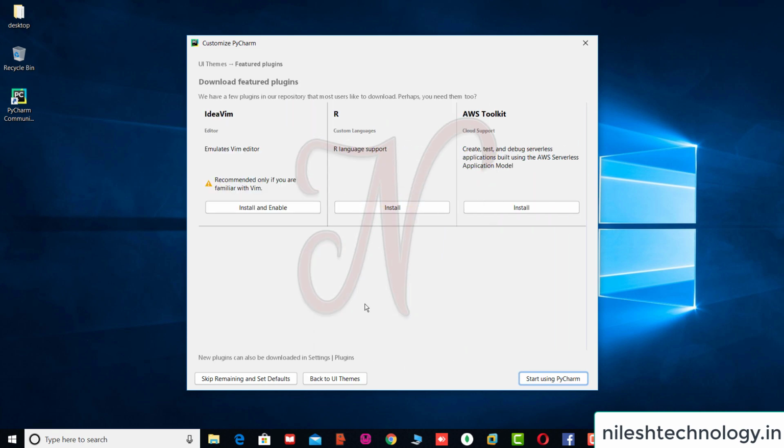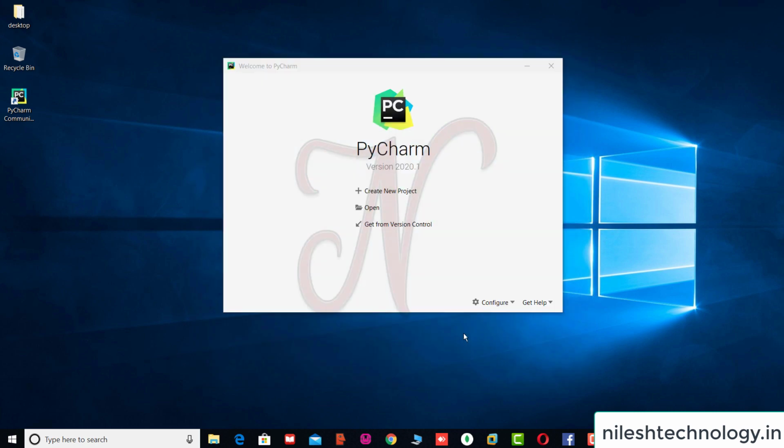These are some extra features you can install, such as R language support, AWS toolkit and others. Now we skip all this installation and directly start using PyCharm. Okay, here I can create a new project.